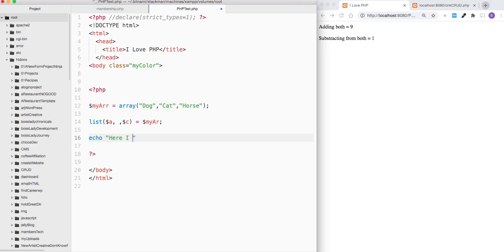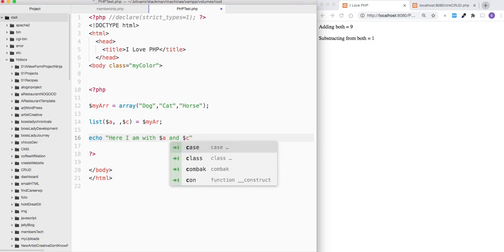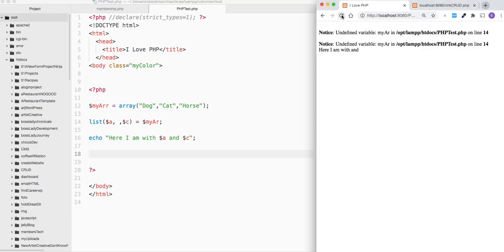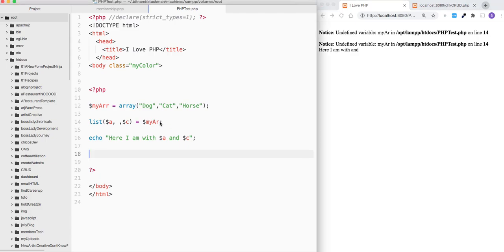So here I am with $A and $C. Isn't that stupid though? So when you run this, maybe I should have put a line break. It's alright. Oop, undefined list. Did I misspell it? Oh yes, I did. Misspelled it. Double R.